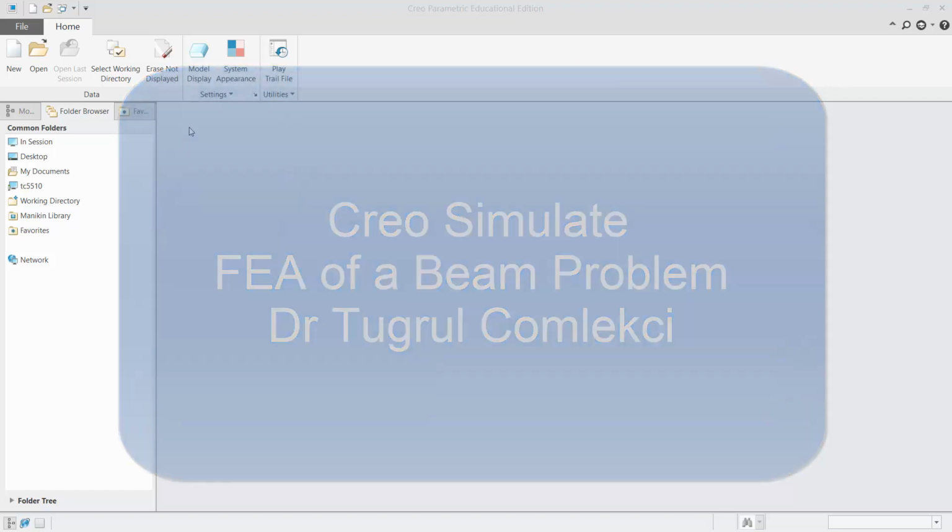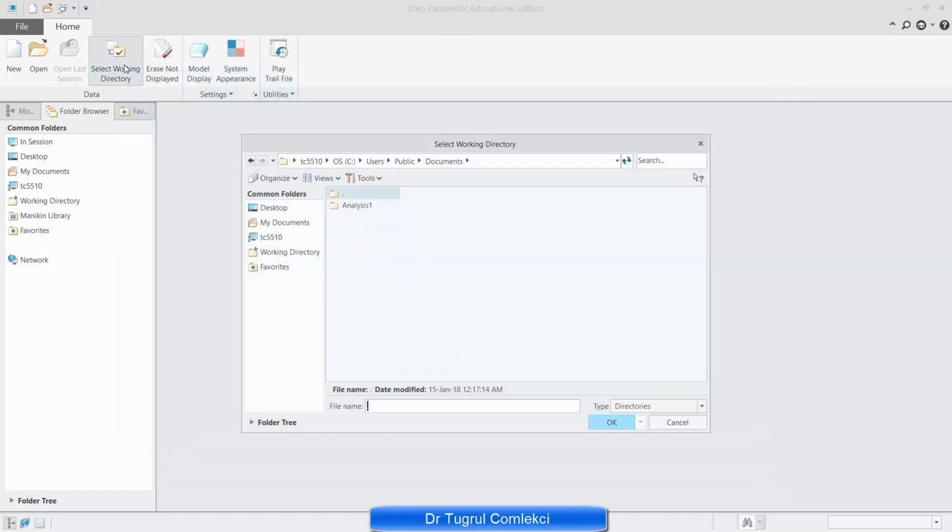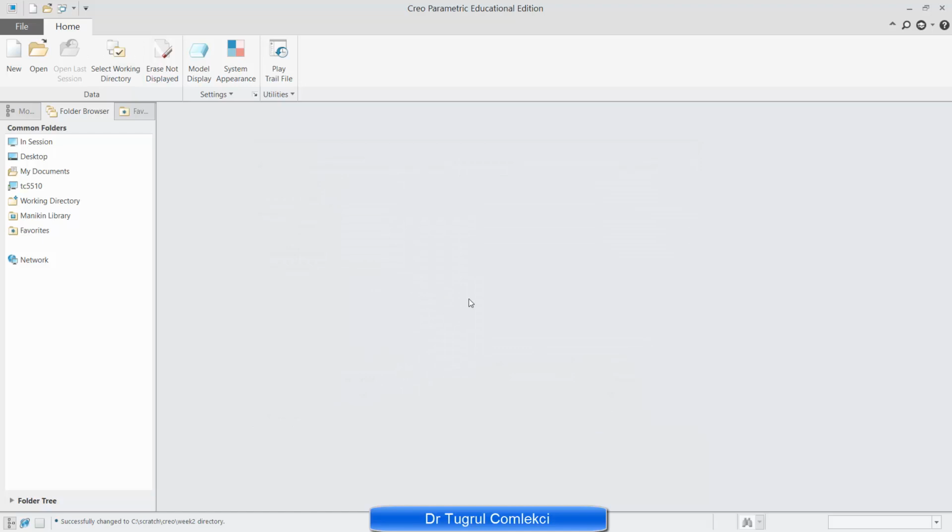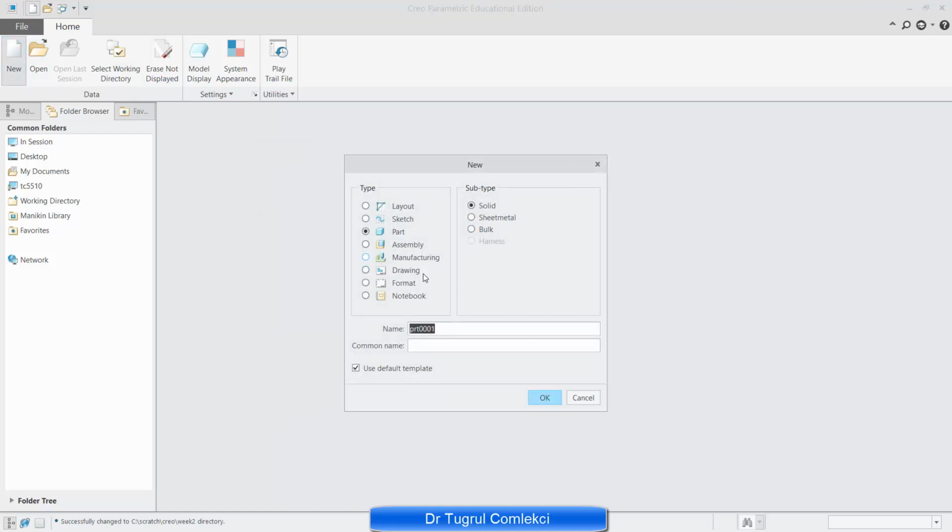Start Creo and first select working directory. Preferably use a folder in the C drive, which is the local hard disk. In my case, I created a scratch folder and Creo and Vic2 folder, and I'll be using this as my working directory. And I'm creating a new part, and I'll give it a simple name, Beam.